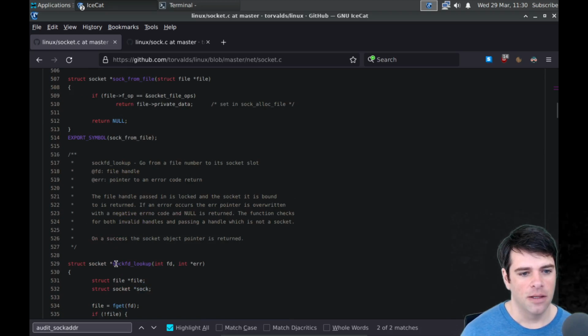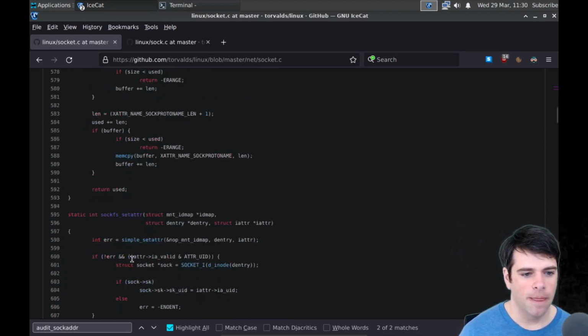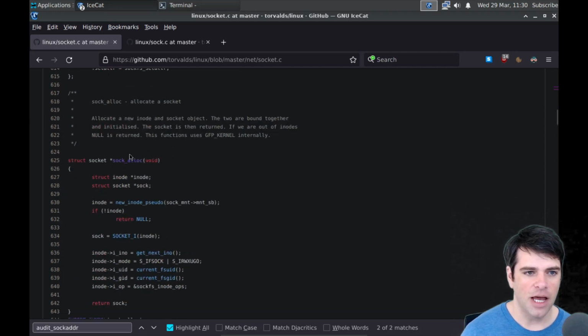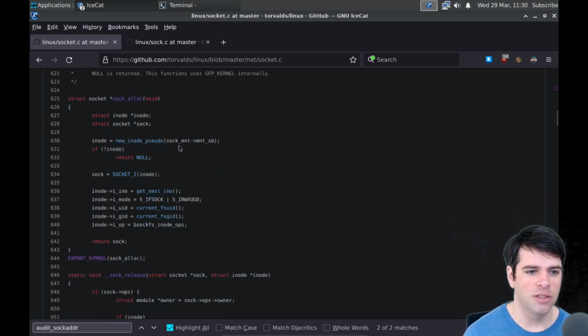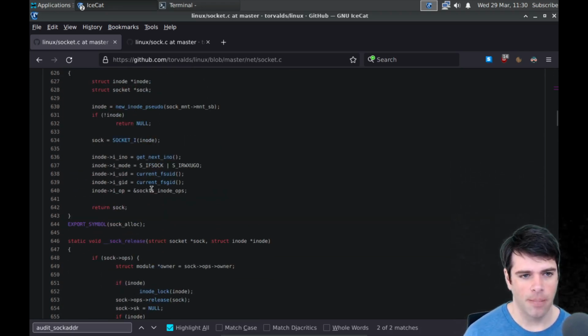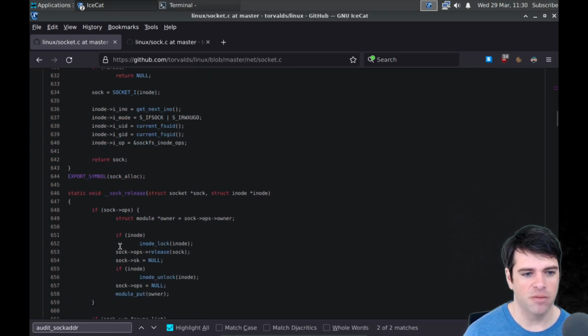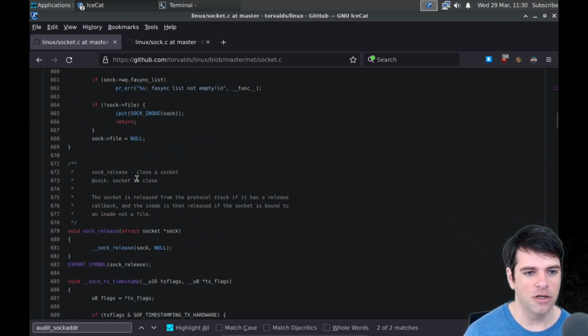All right. You can sock file descriptor lookup. You can allocate a socket: allocate a new inode and socket object. The two are bound together and initialized. The socket is then returned. If we are out of inodes, null is returned. I don't think I've ever run out of inodes, but it seems like it'd be a real problem. You can release the socket.